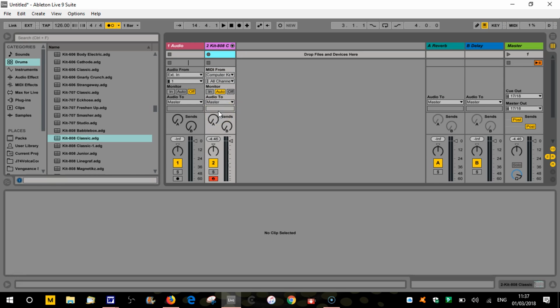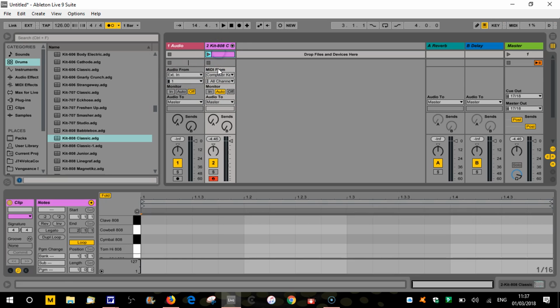Okay, so enough talking about all that stuff. Let's actually get some drum beats going. So first thing we're going to do is create a MIDI clip. You've got to make sure that your MIDI from is set correctly. I'm just taking my MIDI from my computer keyboard. Obviously, if you've got a MIDI controller, you would choose it from there.